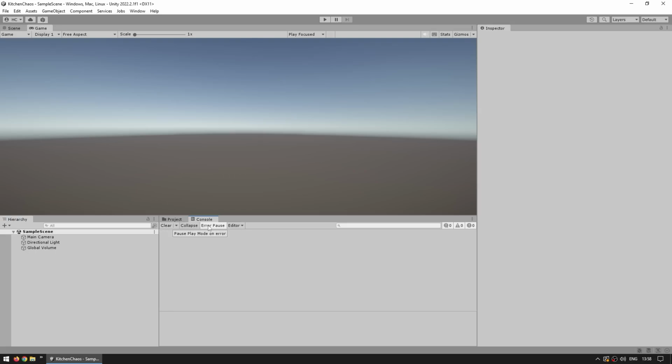So to avoid any confusion, make sure you leave this untoggled. Then for error pause, this will automatically pause the game when an error occurs. You should definitely have this one toggled. If there's an error, you definitely want to know about it. You want to know when it happens so you can fix it. Whereas if you untoggle this, you might get some errors and the game might keep playing, which will then lead to lots of confusion when something starts behaving weirdly. So always leave this one toggled. And then the editor button, this one is for a more advanced use case, so don't worry about it. Okay, so that's the console.